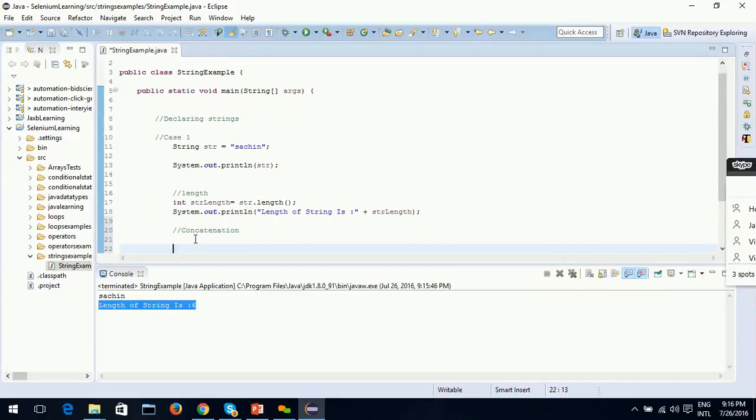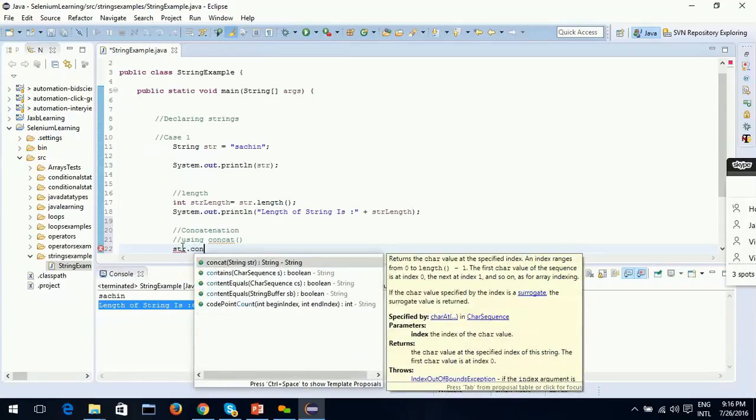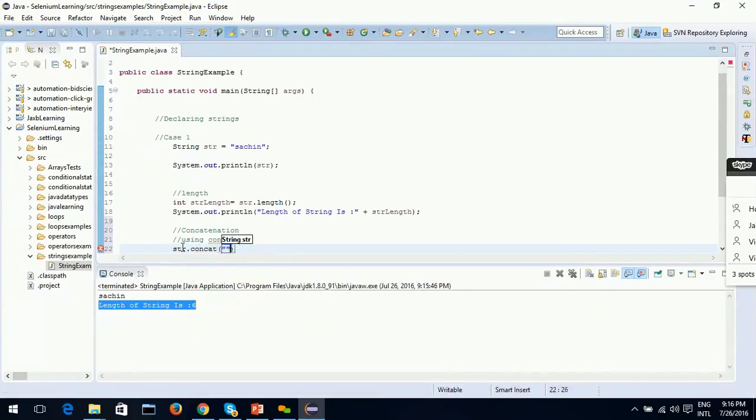There are two ways of concatenating. First way is using the concat method. We'll do that. Since string is already there, I'll try to concat another string.